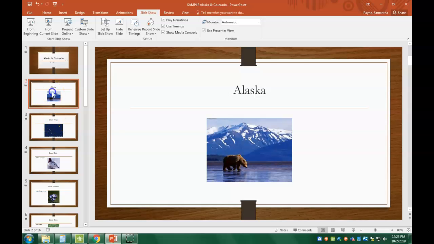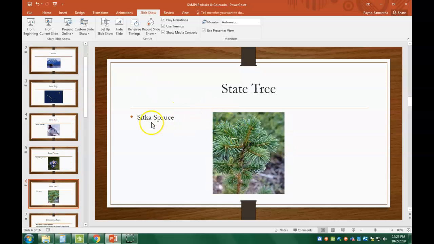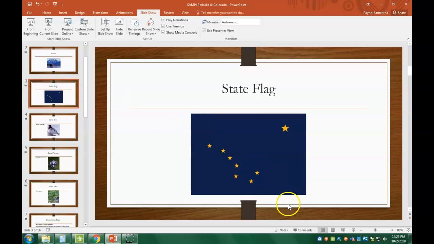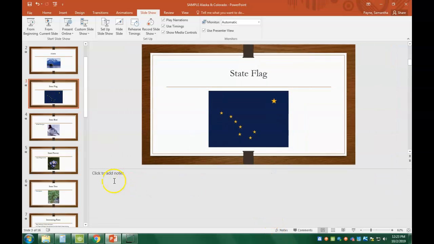The other thing that I was going to show you was, so on these state flag, state bird, state flower, and state tree, you only need the picture and the name and nothing else, but I want you to talk about the history or give a fun fact about the bird or the flower or something along those lines. So you need to use the notes section down here. So you're going to say notes, and you can actually drag this up a little bit so you have more space. And here is where you would type your notes.